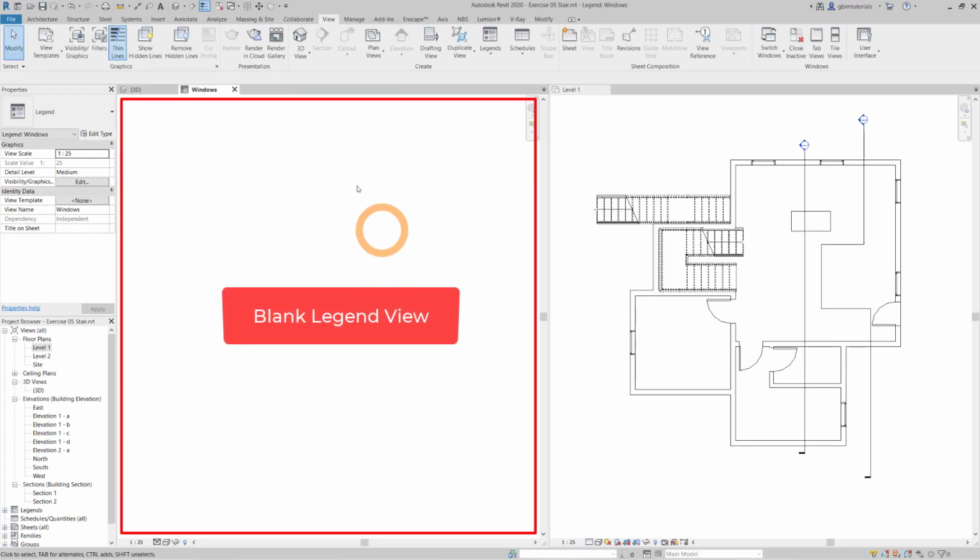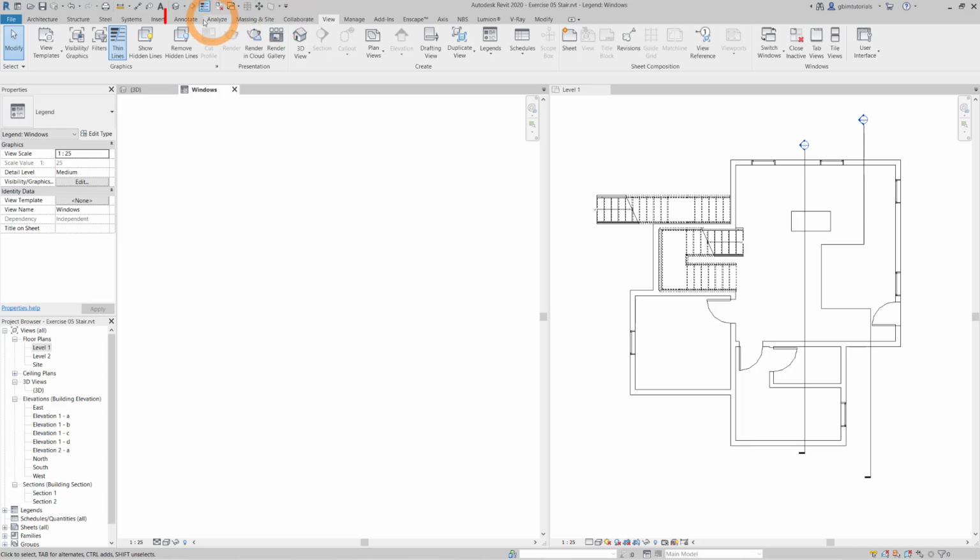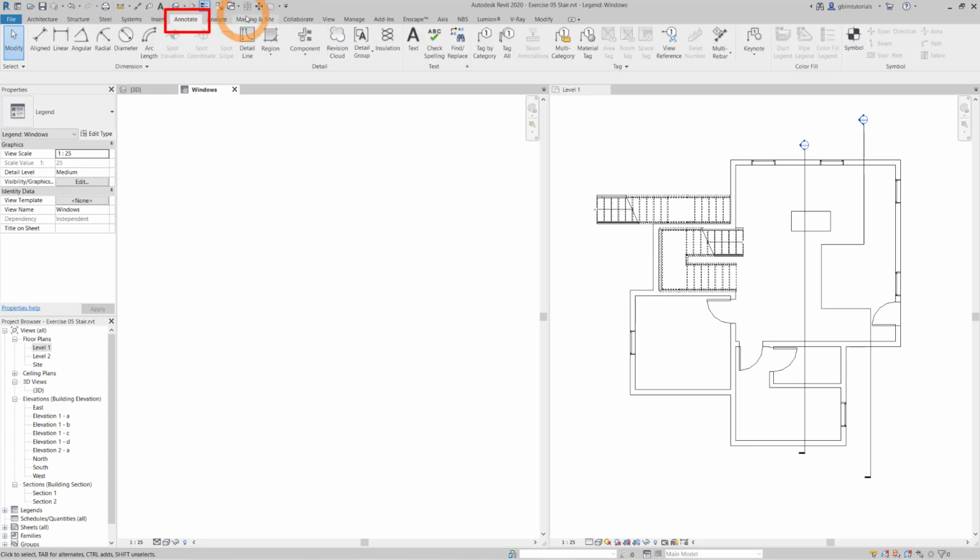So now we have a blank legend view. We now need to add the representations of our windows onto it. We do this by adding legend components. Switch to the Annotate menu and choose the Component drop-down menu. From the drop-down, choose Legend Component.